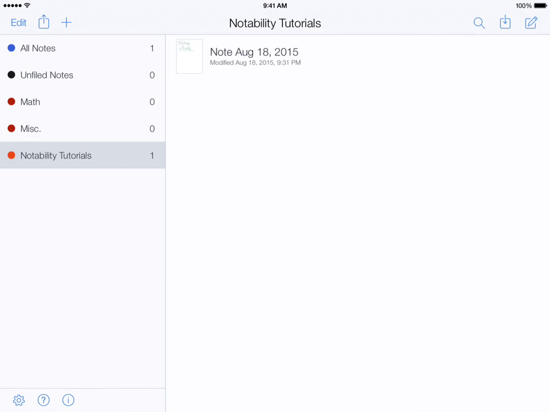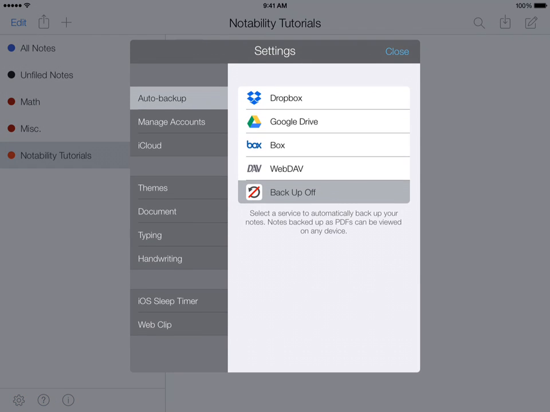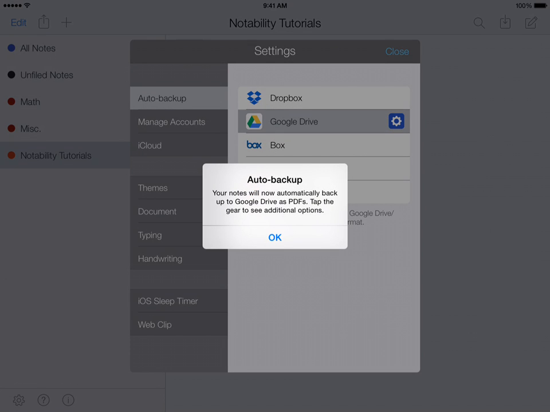Take a look at the bottom left-hand corner of your iPad. Notice that there is a cog. Go ahead and select that. This is going to bring up your settings. If you want to back up to Dropbox, Box, WebDAV, etc., it's all there. In this case, I'll be backing up to Google Drive, so go ahead and select that if you need to do that. It'll ask if you want to back this up as PDFs.